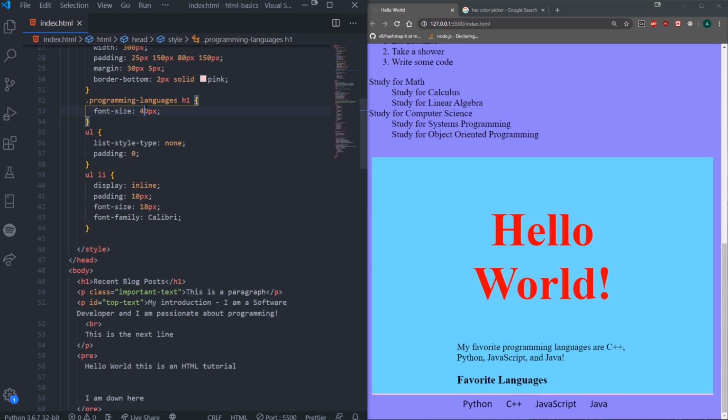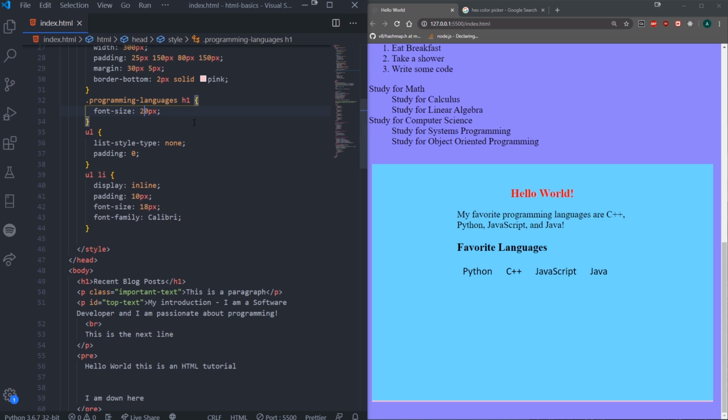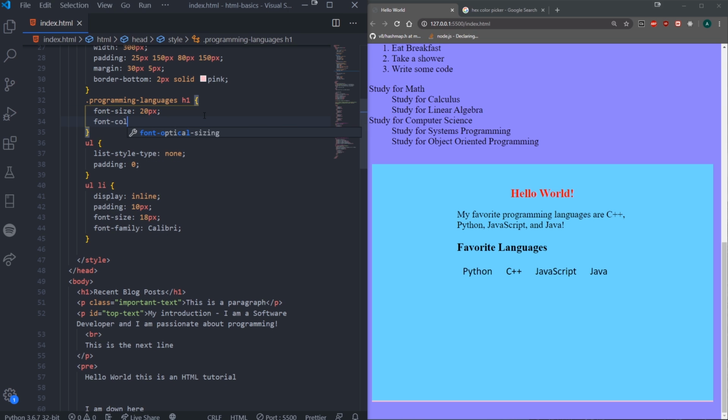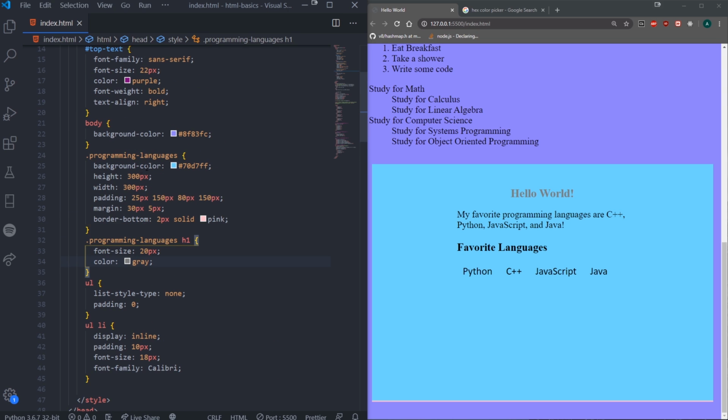Let's bring it back to 40 pixels, 20 pixels. There you go. And then font color or just color. And we can change that to, let's just say gray. Okay, and that's going to override the previous styling that's up over here.